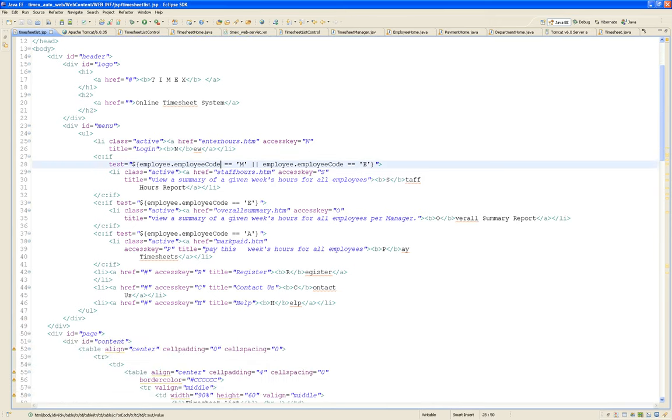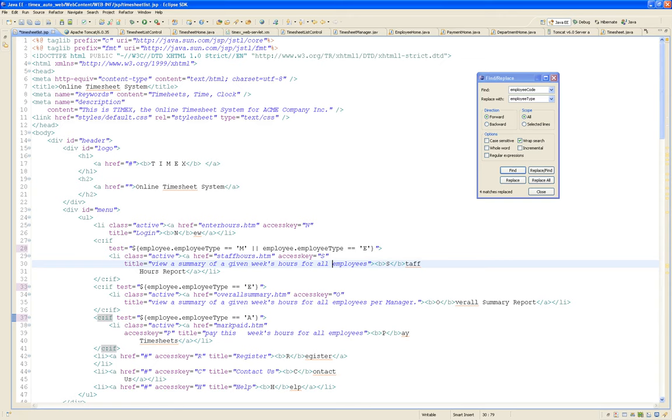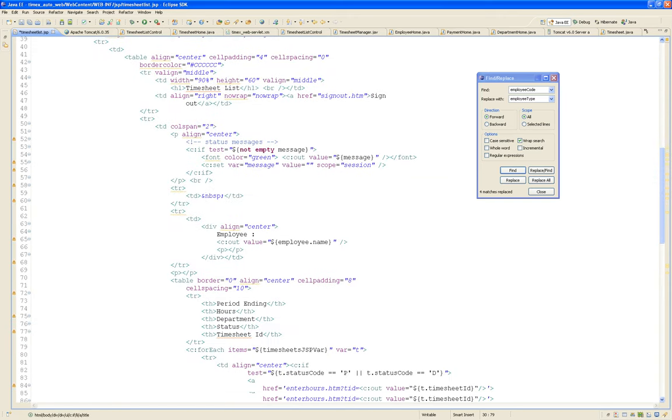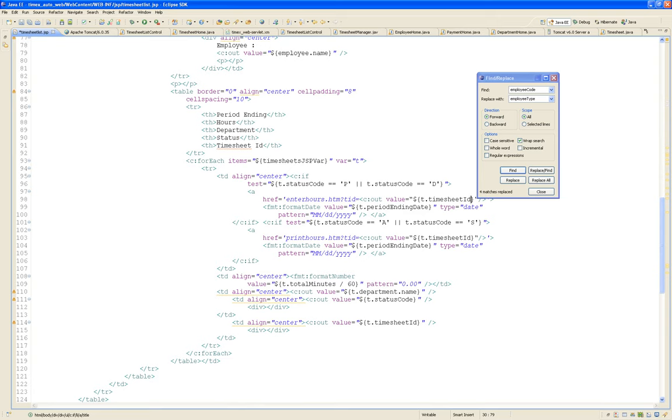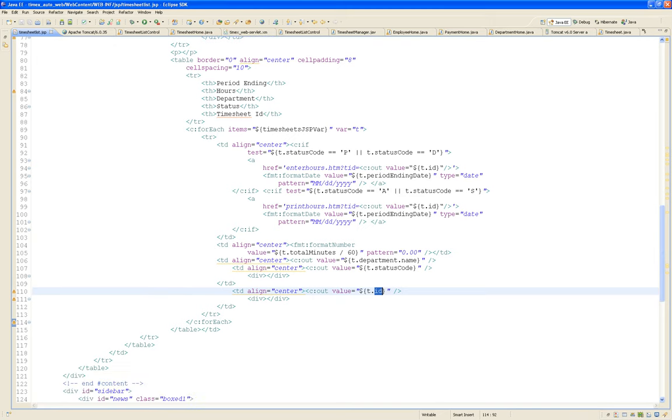First of all, it's not employee code, it's employee type. So let's do a global replace of that. It's employee type. What else? In the timesheet, it's not timesheet ID. This is another change that I did. It's actually just called ID. So I'm going to replace that, replace that, replace that. That's it. Is it called status code? Yes. Superior ending date? Yeah.